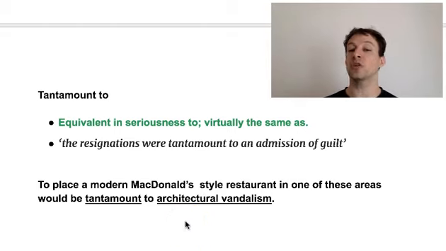Okay, so I'll give you an example. To place a modern McDonald's style restaurant in one of these areas would be tantamount to architectural vandalism, or would be almost the same as architectural vandalism. And I don't need to explain which sounds better in that instance.